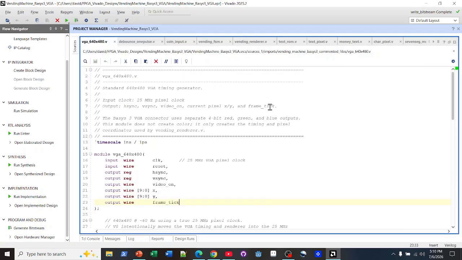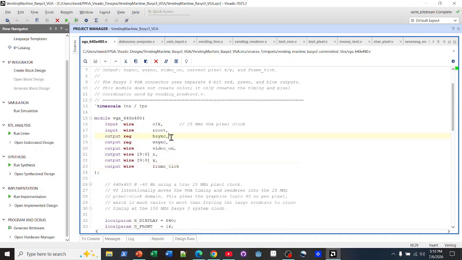Now, looking at each of the files, they're all thoroughly commented. This is your standard 640 by 480 VGA timing generator that outputs H-Sync and V-Sync for the VGA connector, and these signals for other modules. The video on, so we know we're in the display area, not in a porch or a sync area, and the pixel X and Y location on the screen, and the 25 megahertz. Nope, sorry, the frame tick that will update the screen used by the renderer.